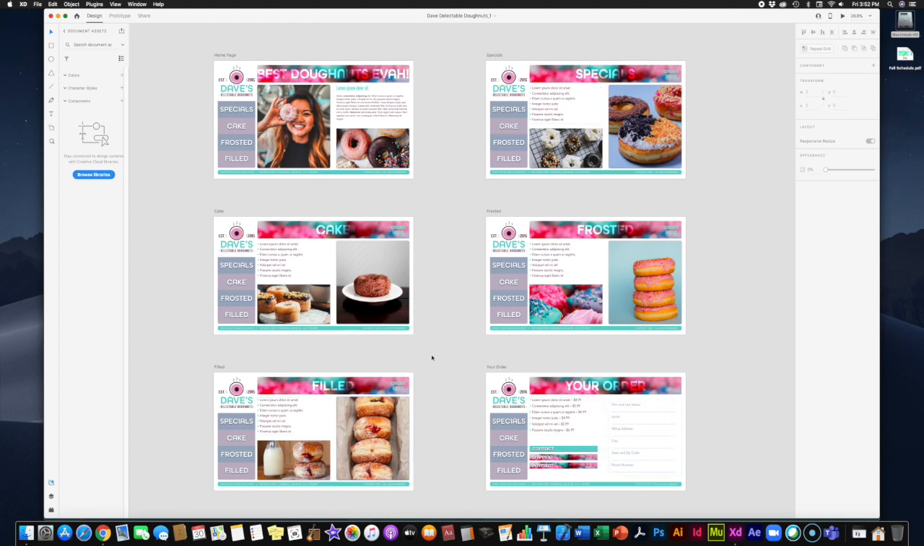Now you notice that most of the pages correspond with the uppermost navigation over here on the left-hand side: specials, cake, frosted, filled. But then I added an order page because I also added to the various categories of donut pages an order here button, which is over here.